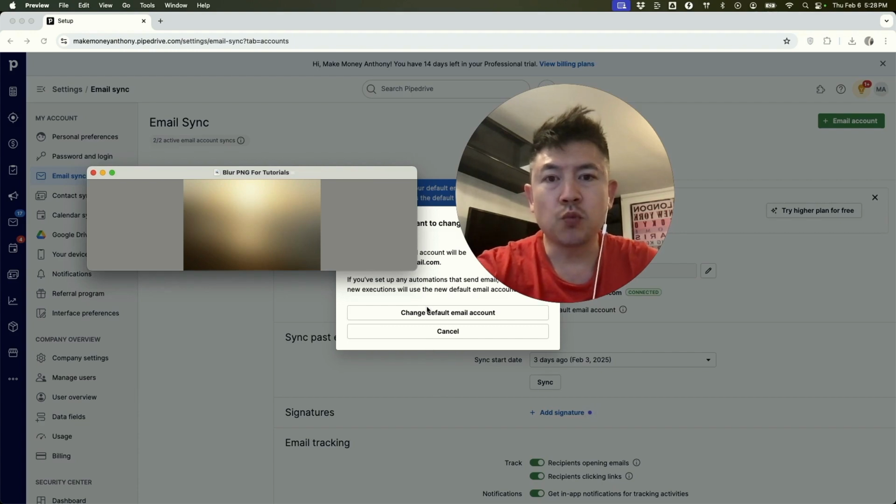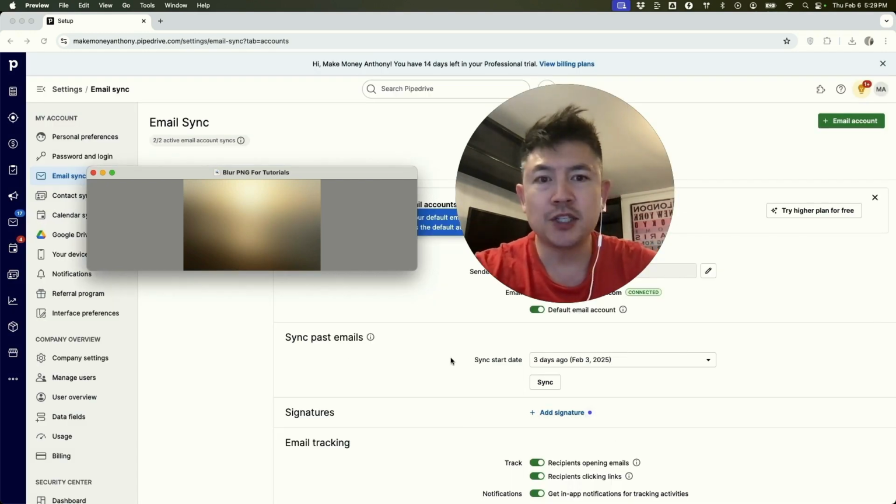Okay, next you're going to get this warning. Are you sure you want to go ahead and change your default email to your Pipedrive? They do let you know if you have automations already set up that the new automations are going to go out from the new default email account. If you're okay with that, go ahead and click here, change default email account. Okay, a quick second later, the page refreshes. Now you can see the button has turned green. So any kind of automations from my Pipedrive will now go through this new email default.